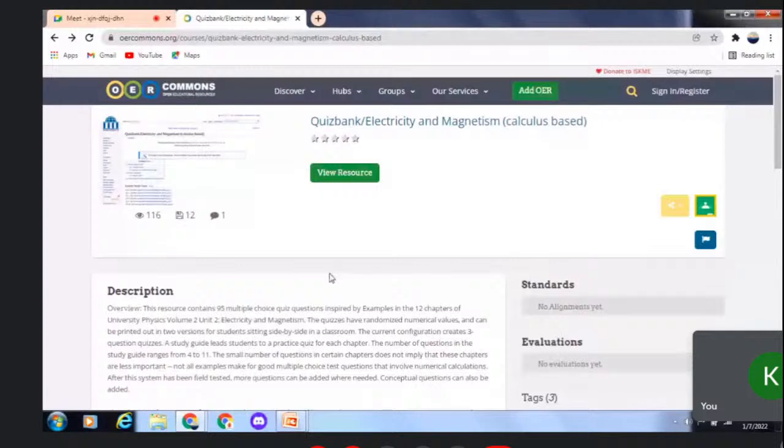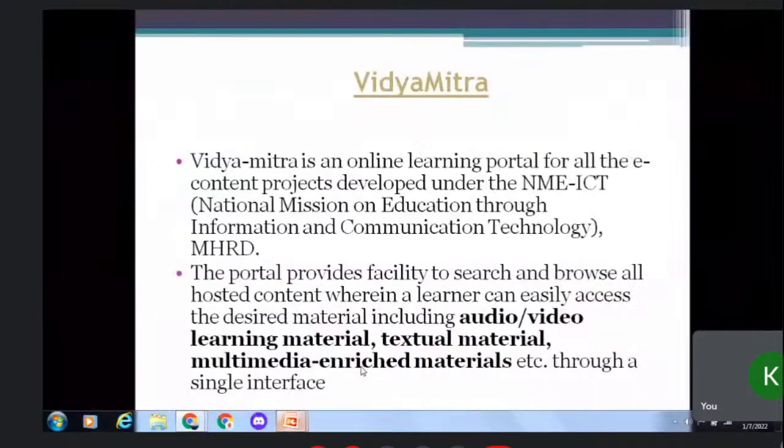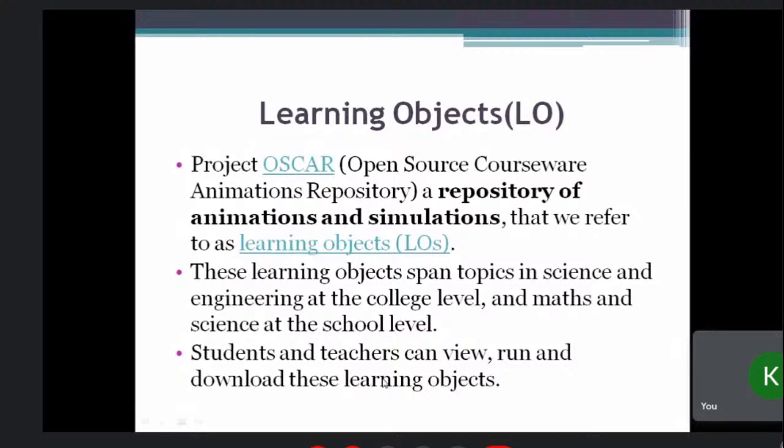Now, time is short, so I am just trying to move on to last but one chapter. This is about Oscar. Oscar is a kind of repository of only animations and simulations. It is not about books. It is not about journals. Only about animations and simulations. So what animations and simulations are? These are basically different sort of slide presentations.